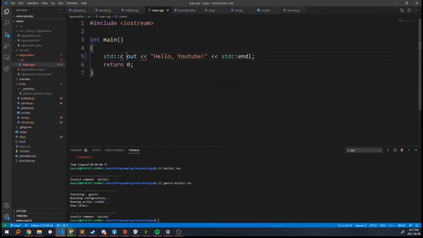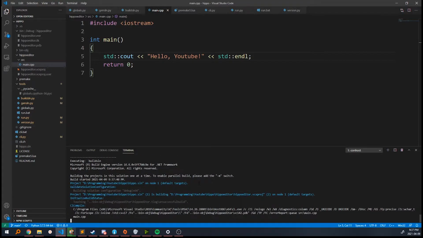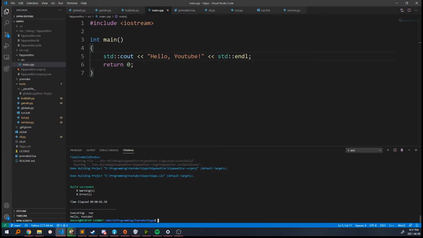So let's just switch main.cpp back to a fully functional CPP file, and everything should still work. If everything succeeds, it will run through everything. Okay.